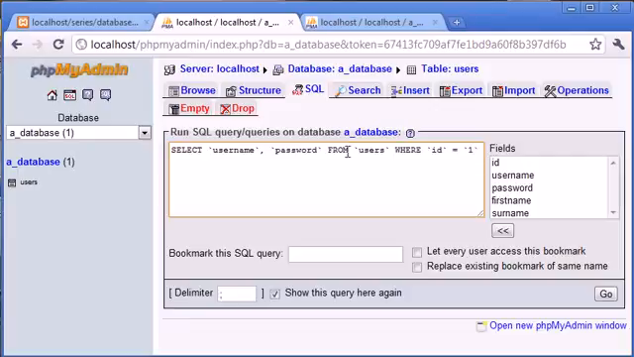So where ID equals 1, this is going to select the username and password from the users table, where the ID is equal to 1. And we're not using a double equals here, we're just using an equals, because there's no assignment of data using this equal sign. So in PHP we use a double equals, but in structured query language we use a single equal sign. So let's click go and see what happens.